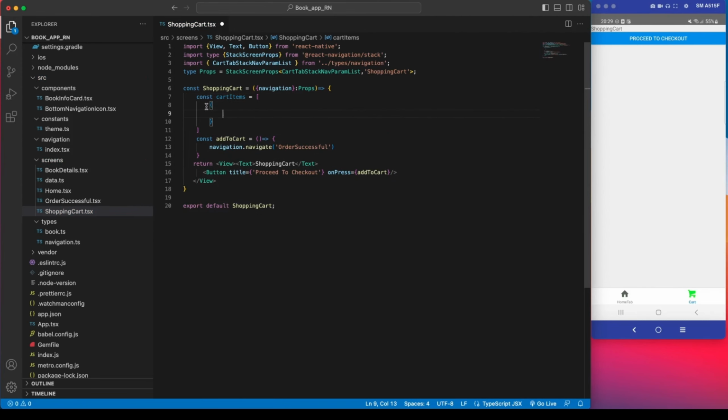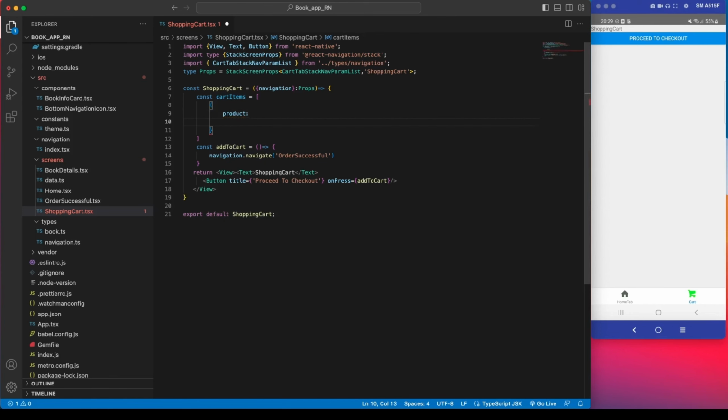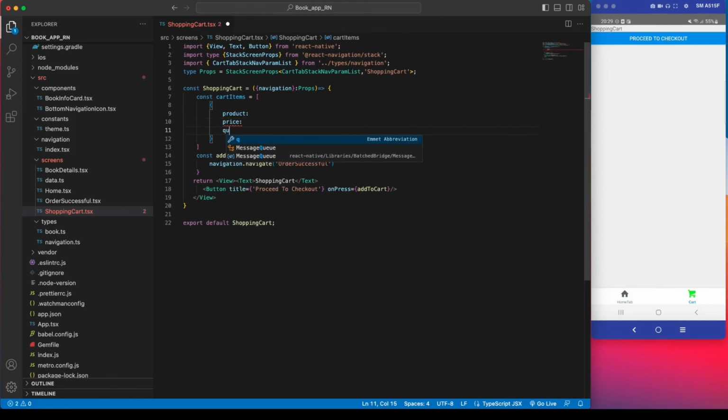This will be a list of objects, and each object will have three things. One is the product, the price, and another one is the quantity. To maintain the TypeScript typings, we will be creating a type for that.